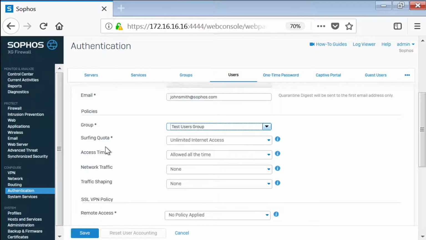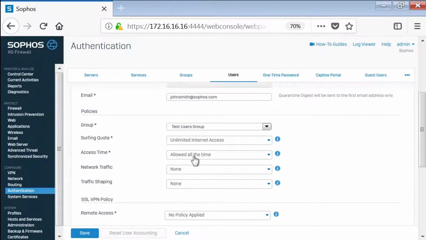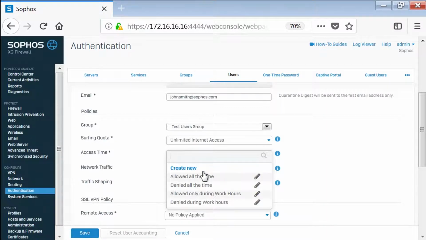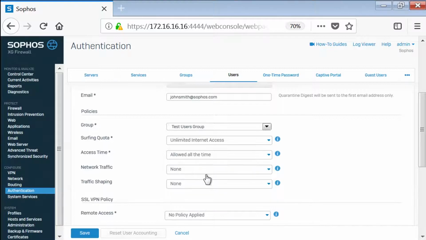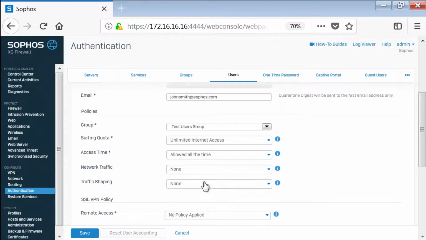Then we'll set the surfing quota for the user if applicable. In this case, we'll set it to unlimited internet access. Then we'll go ahead and set the access time, and in this case, we'll set it to allow all the time. We can also set the network traffic and shaping settings as well. In this case, though, we'll leave them set to none.